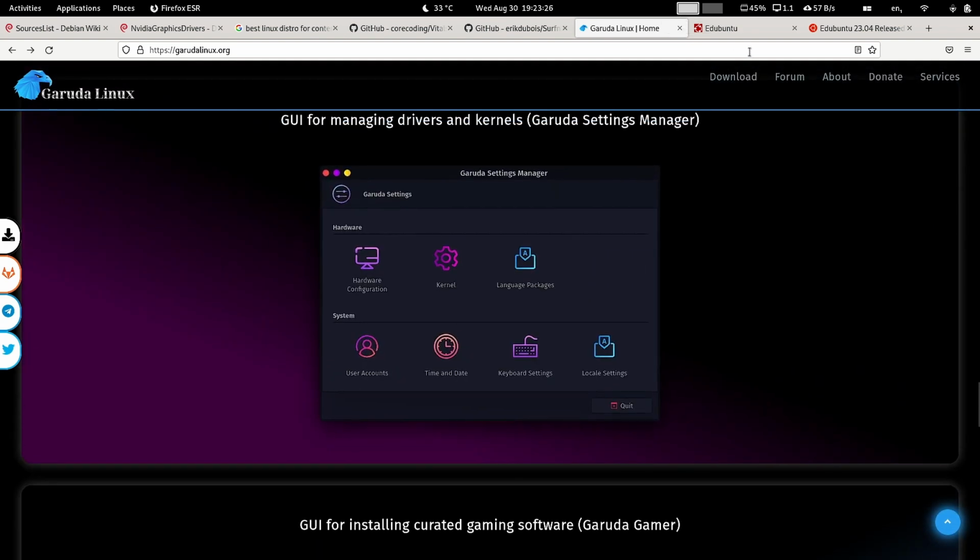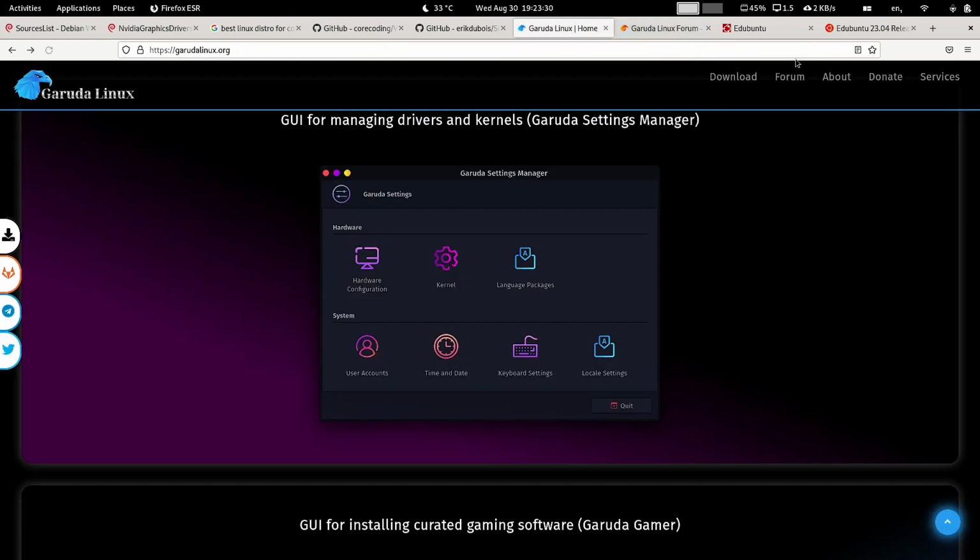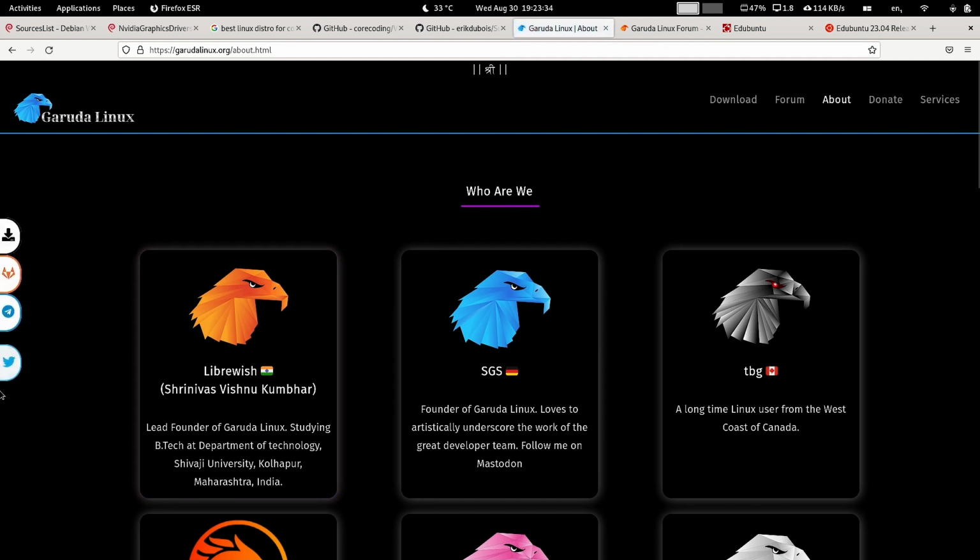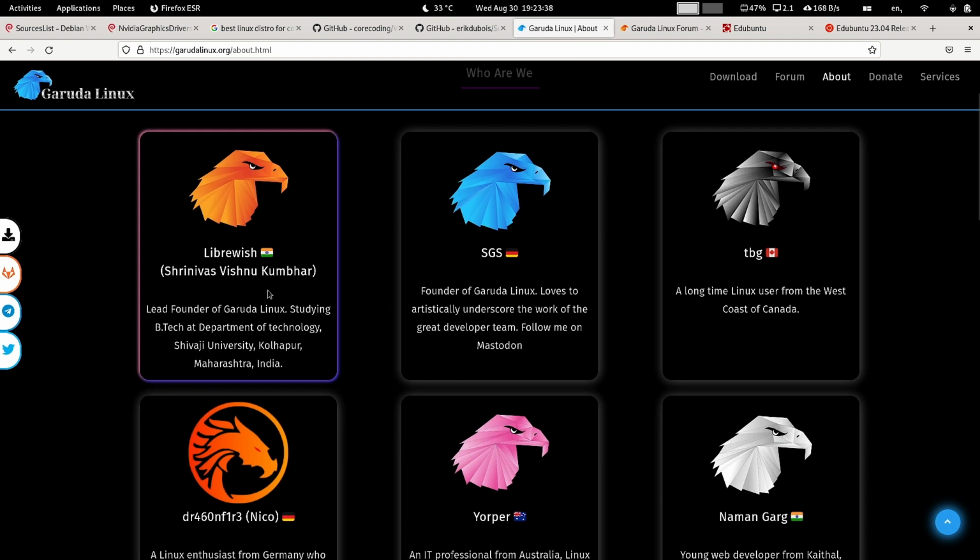Now we will go over to the forum. Let us see what is there in the forum, and let us check the about section. In the about section, you can see who we are. These are the names of the developers of Garuda Linux, and Shrinivas Vishnu Kumbhar is the lead founder of Garuda Linux. He is an Indian, and we should be proud of him.